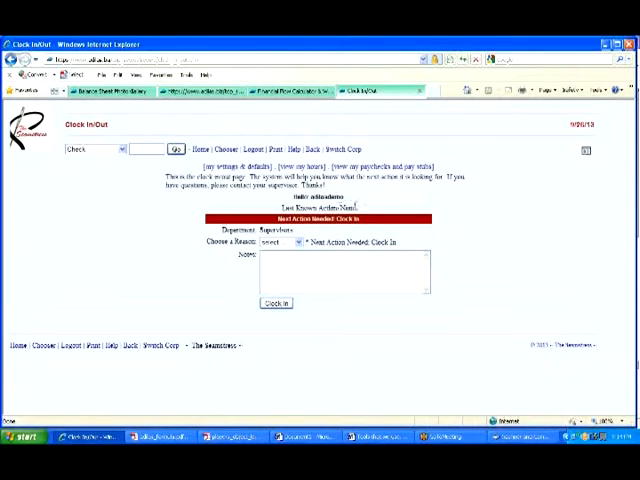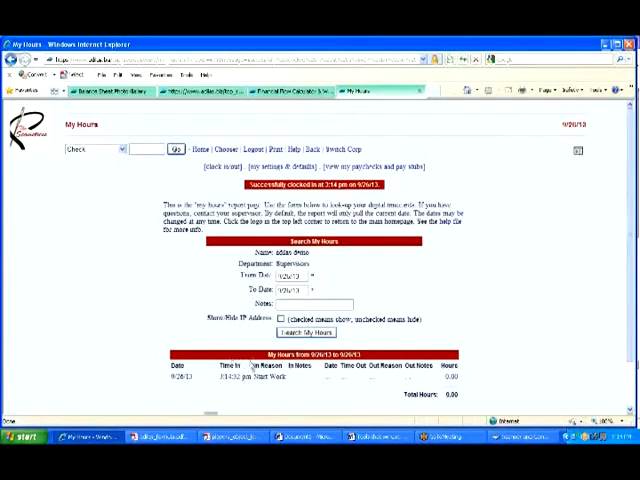Last known action, none. Okay? But I'm going to go ahead and clock in. Start work, clock in. So automatically it knows that I'm in this department, and it started a digital time card for me. Okay? Super simple, super simple.